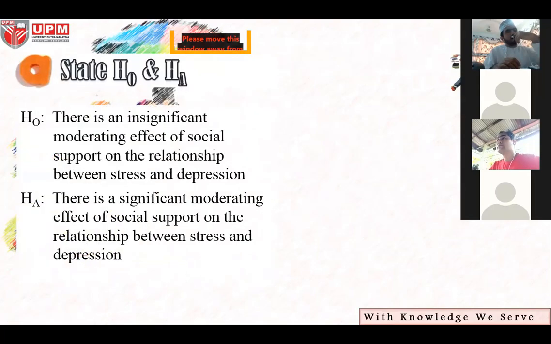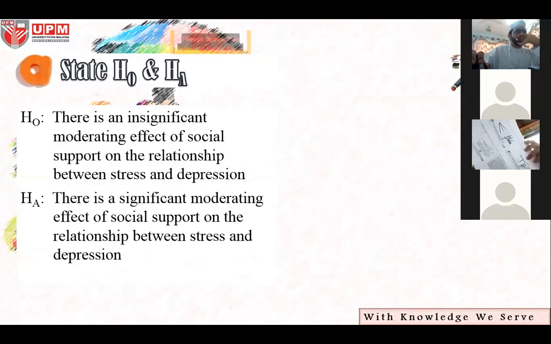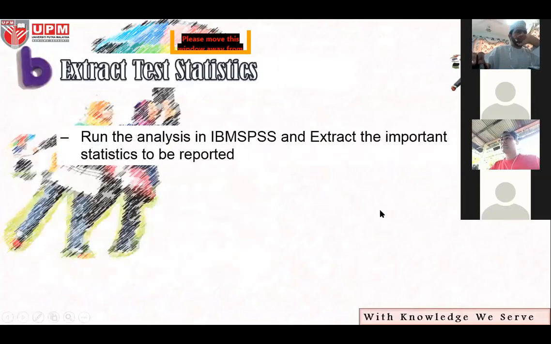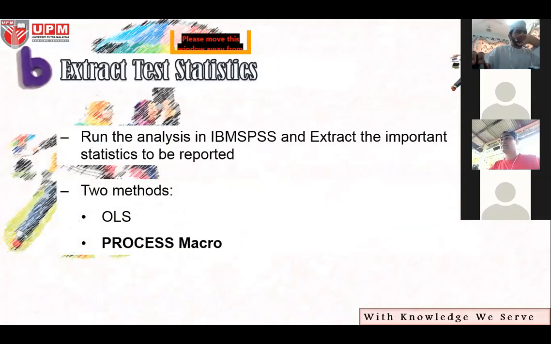Okay, so this one is similar, state H0 and HA. You may state that your H0 will be there is an insignificant moderating effect of social support on the relationship between stress and depression, and your alternative hypothesis will be there is a significant moderating effect of social support on the relationship between stress and depression. Okay, so to run the analysis, now you are also using the PROCESS macro.